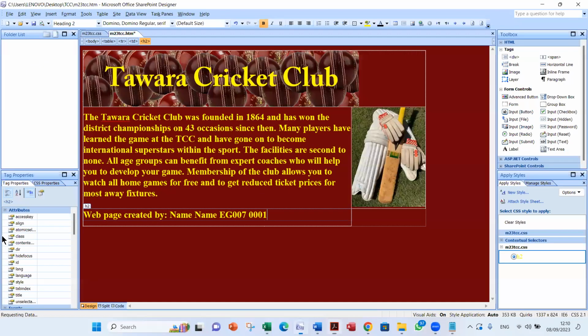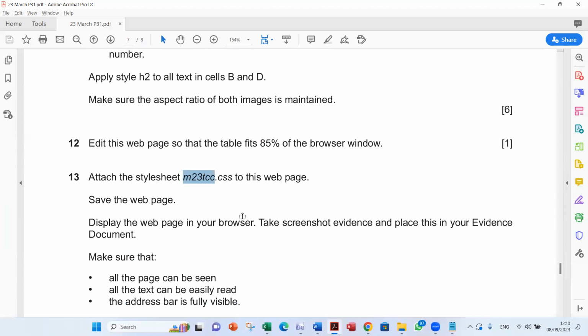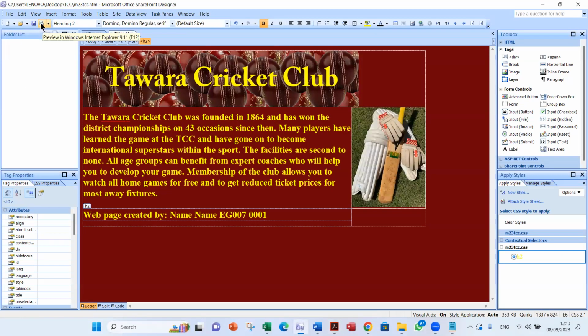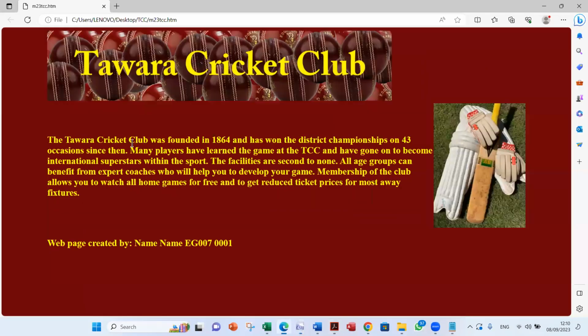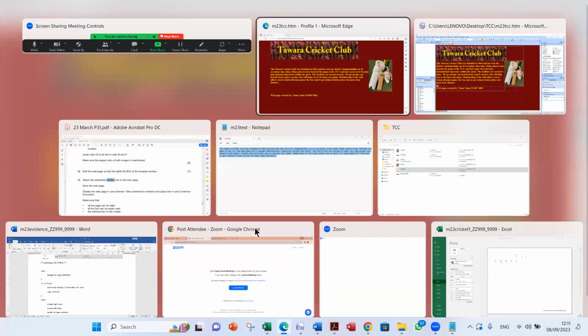Okay, save your web page. Click on button save. Now I'm done. Display the web page in your browser. Click on that button, preview in browser. And I'm happy that it is centered in the browser. I think the website looks perfect.